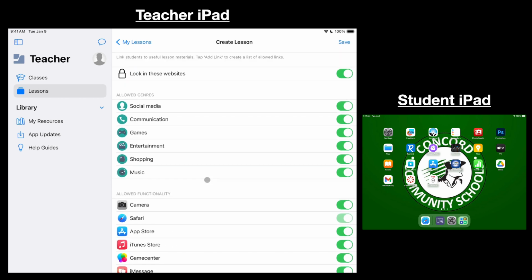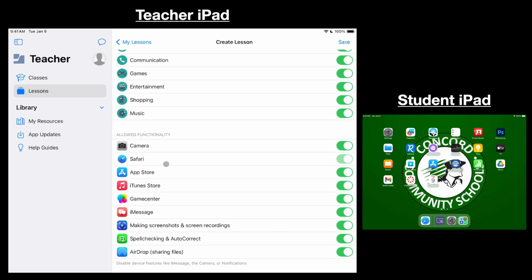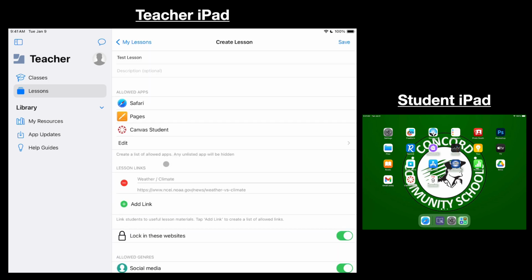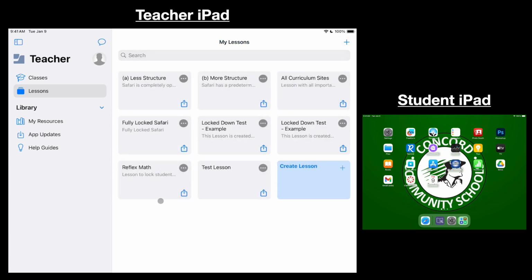So again, I don't really recommend using anything in the allowed genres or the allowed functionality. I would purely look at the allowed apps and the lesson links for lessons. Once you have the appropriate website links and the apps you want them to have access to, you can come up here and click Save. And then you will see your lesson appear here. That is how you create a lesson.